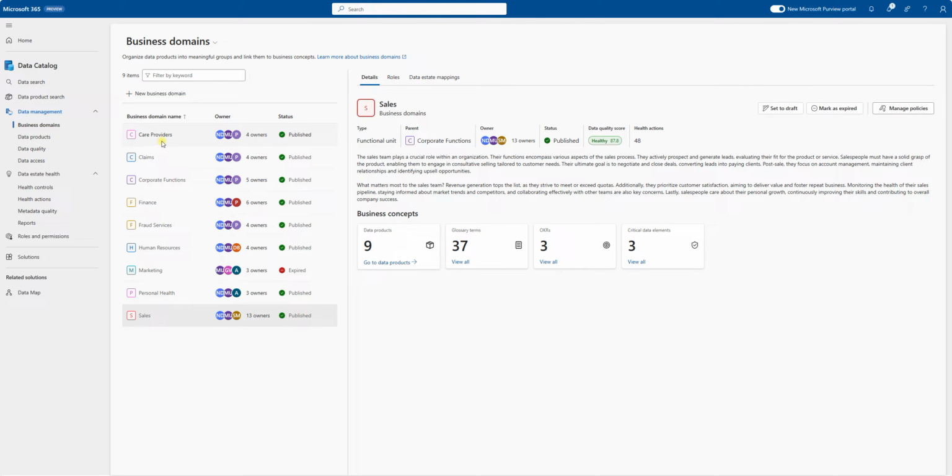Instead, imagine a world where you can organize and curate your data estate by your logical business areas, as well as where you have the ability to now use logical constructs and concepts to define and manage your policies, which can then be applied across your physical data estate.